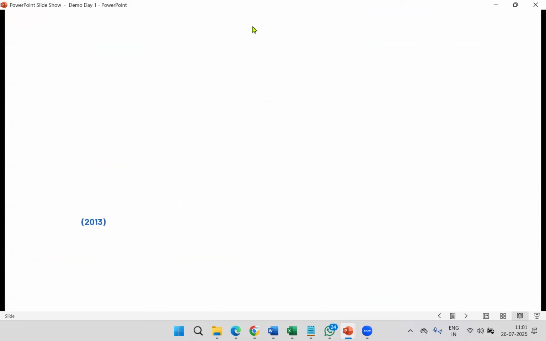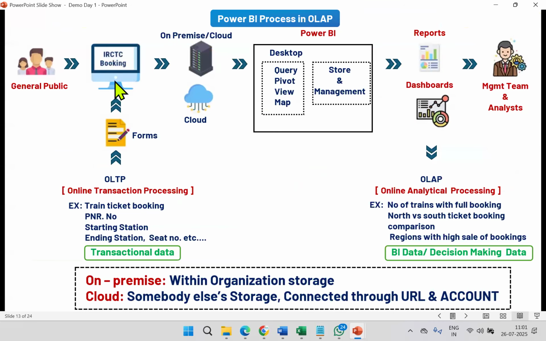If you look at this, coming to the Power BI process: the general public operates business data, the transactional data available here, and Power BI takes the data from the cloud or on-premises. Some companies maintain transactional data on on-premises servers, some on the cloud. Power BI is used to bring this data, and there is a component in Power BI called Desktop, which does all the operations, and then stores and manages. The reports or dashboards are finally operated by the management team. So this is the place where Power BI sits.